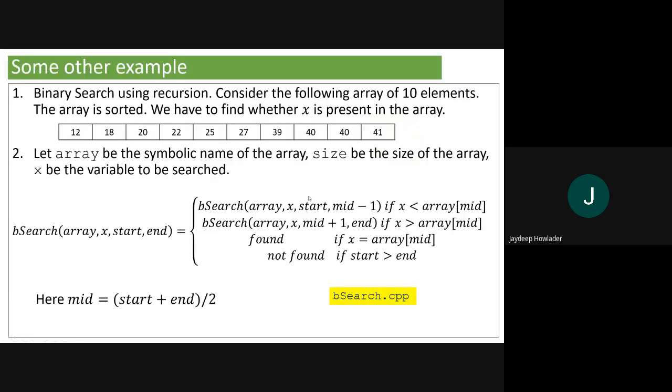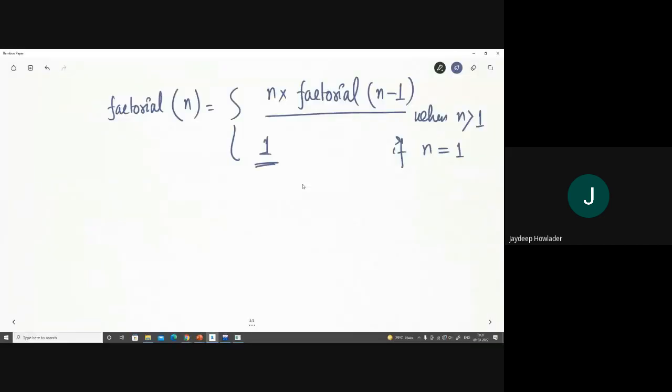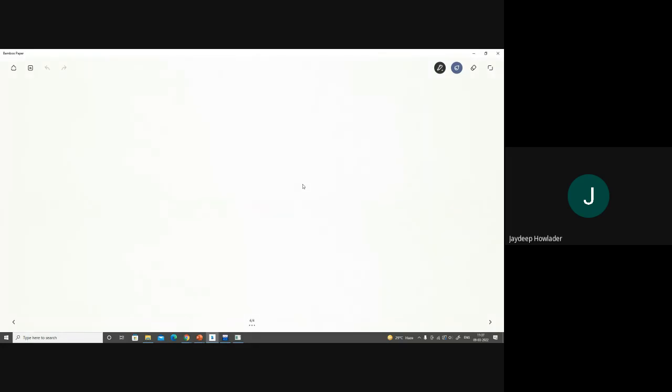Okay. So there is binary search. We'll discuss this binary search after some time. But before we go in for this problem, let us take another problem. Say I have a definition something like this.